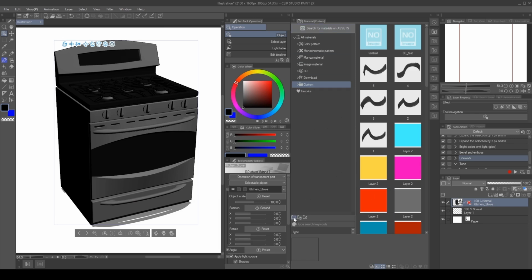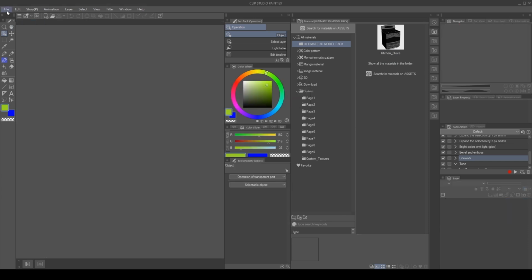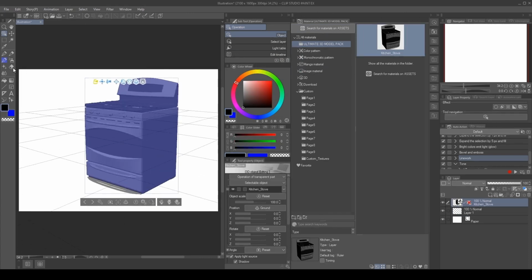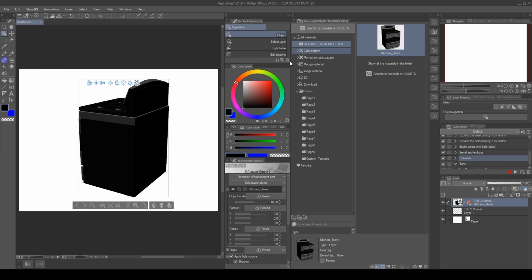So in the material browser, I'm just going to hit create a material folder. And I'm going to call this Ultimate 3D Model Pack. And let me just pull this into its own category. And I can just click and drag the kitchen stove 3D asset into this folder. And now it's going to save that. So if I close this project, don't save, and I create a new project, I can always go back to this and drag it in, and instantly my 3D model is usable there again. So it skips the whole file import process and just has it ready to go inside this library.